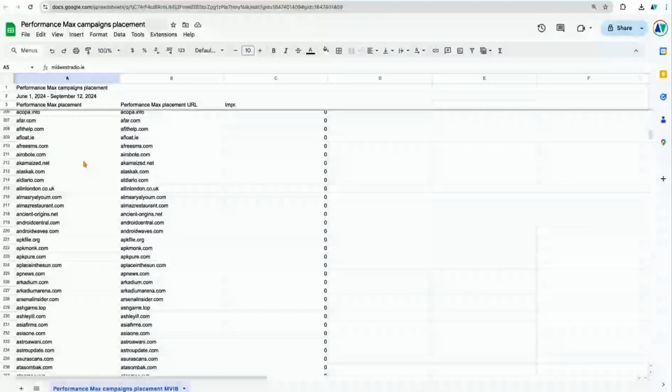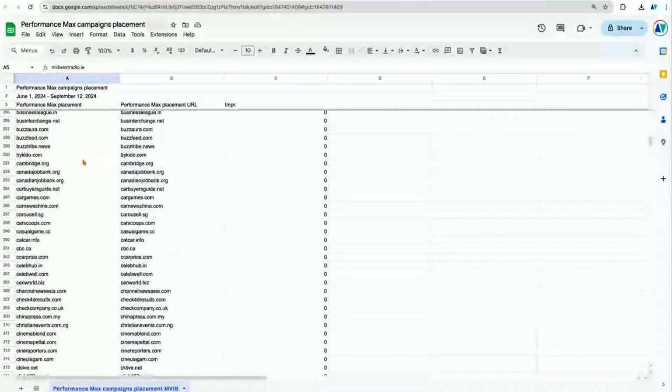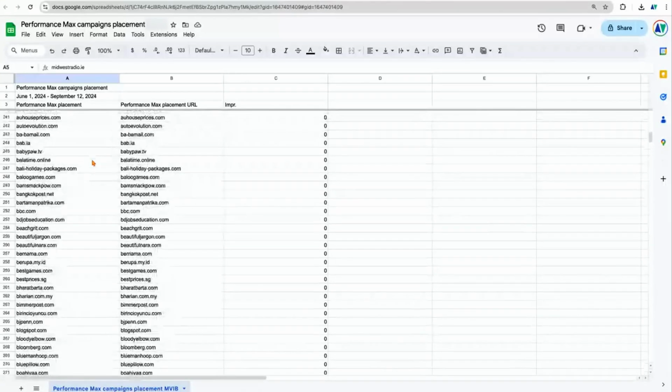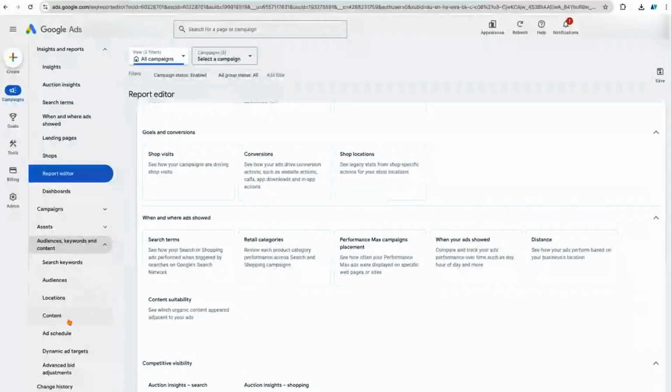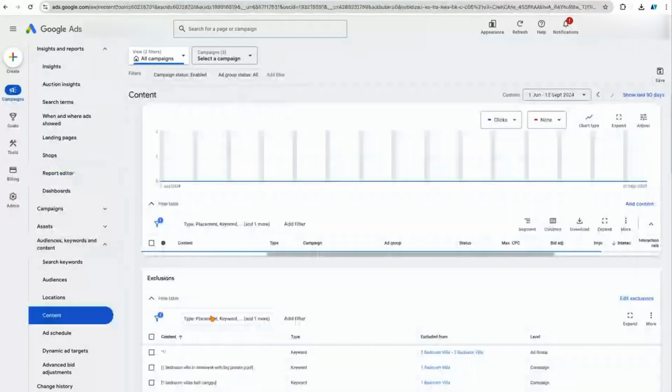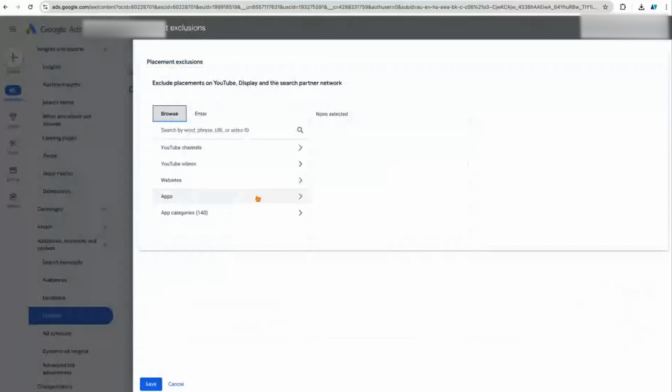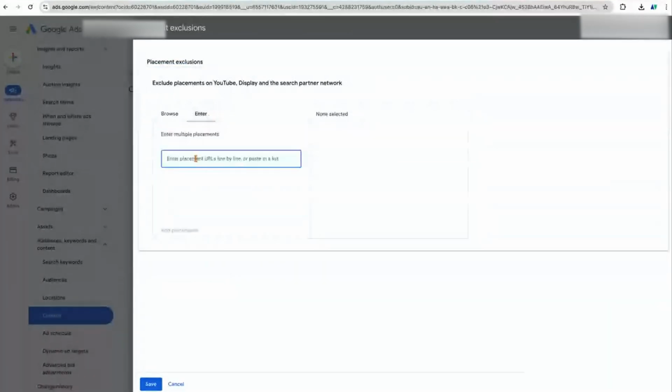You may want to go through and check this. The important thing to remember is that when you add these as content exclusions, it goes across your whole account. So if you've got other display campaigns running, it will also block it on those. So we're going through and adding all of these. You want to go into your audiences, keywords, and content, go into your content, and then into your exclusions.